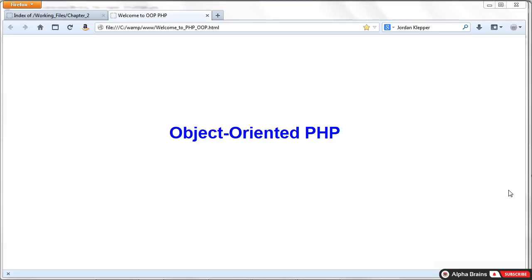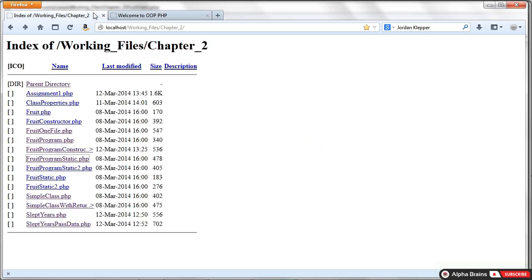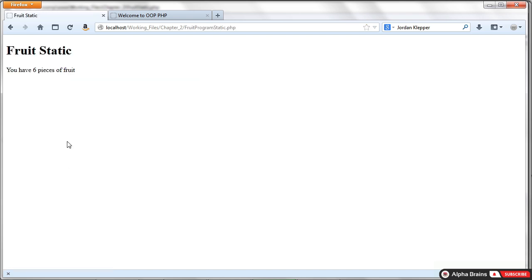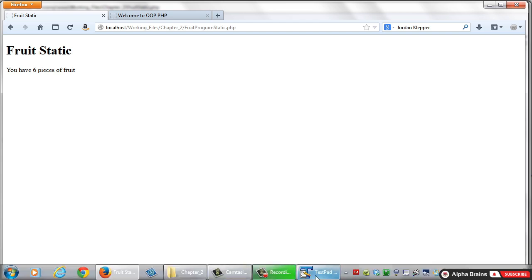This lesson is on using static properties and methods with Object-Oriented PHP. Let's go over to my localhost working files chapter 2 area, and I'm going to run this program called fruitprogramstatic.php. And there it is. I have 6 pieces of fruit. So let's go ahead and look at the code itself.